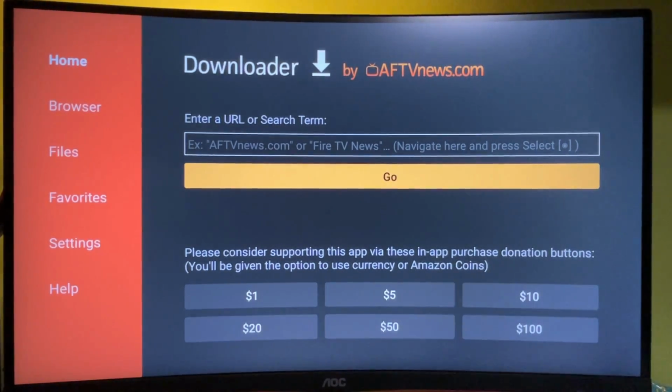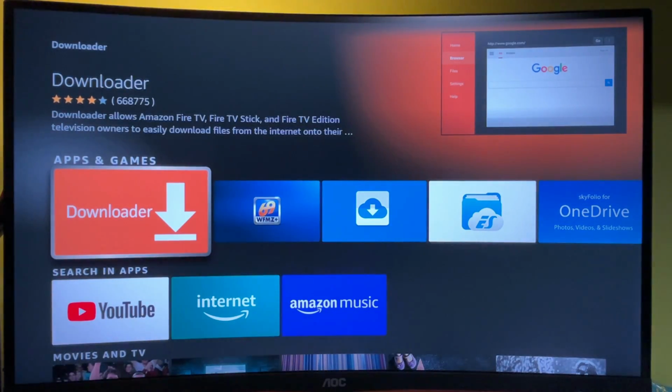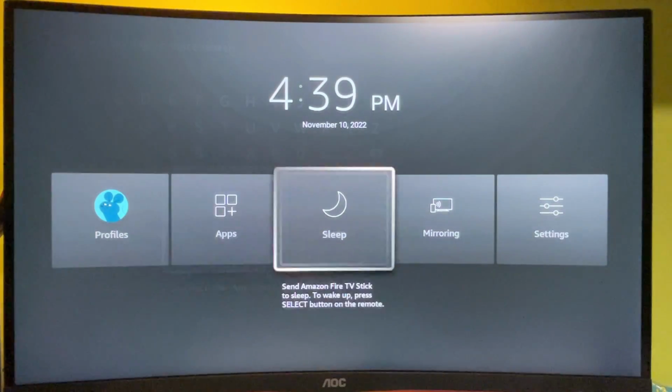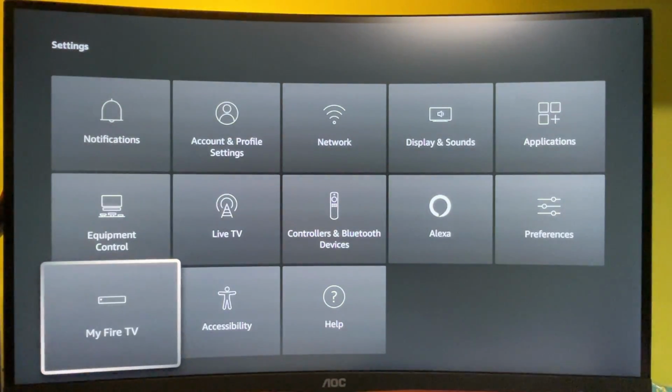The next thing we're going to do is allow the downloader to install unknown apps from the internet. And to do so, we firstly gotta go to the settings. To do so, hold down your home button for a couple of seconds. Go to settings. Go to My Fire TV.